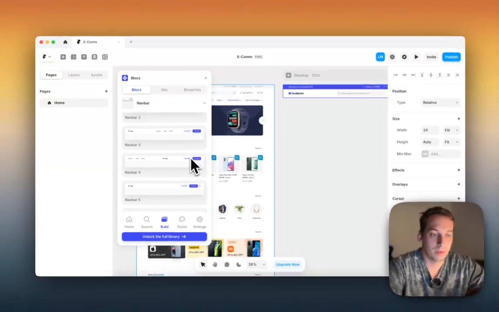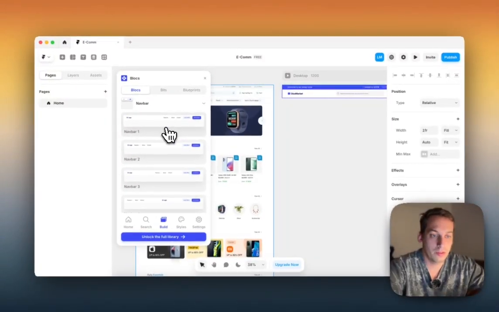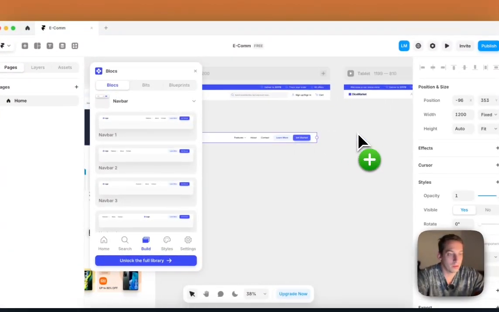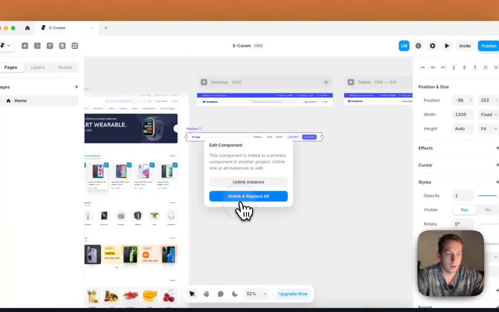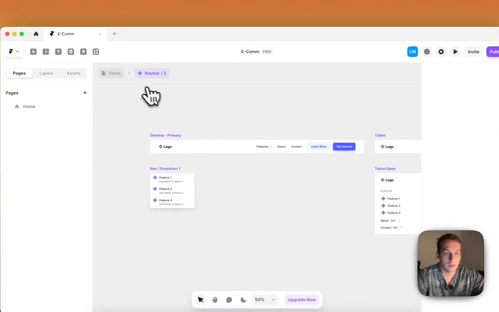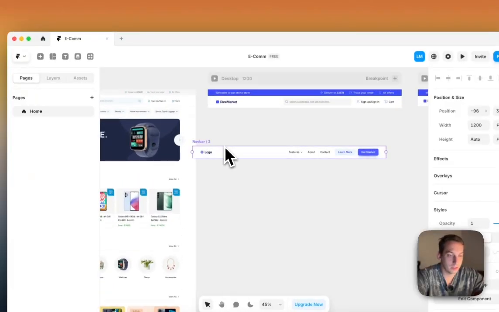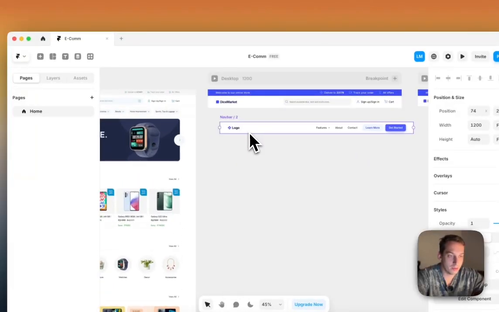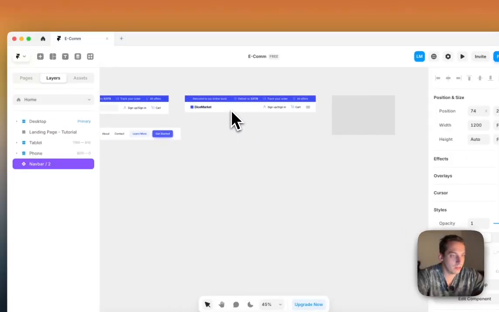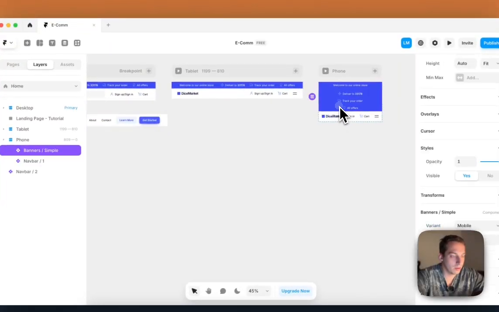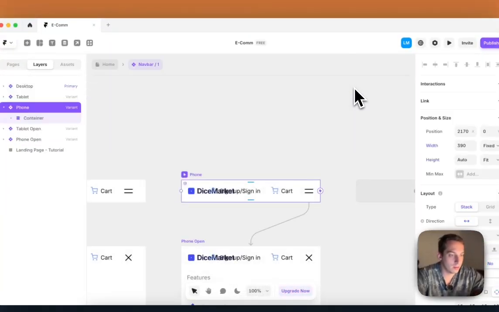And then which one were we using? I think this one. So we get the nav bar again. You go like this, unlink and replace all. So now it's called nav bar 2. So now we know the difference. So nav bar 1, nav bar 2 underneath. And then we got to go here. Well, let me see how this looks like in phone. Okay, like I said, let's delete this.